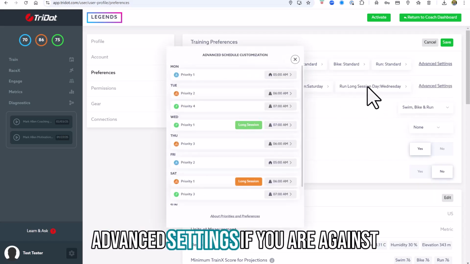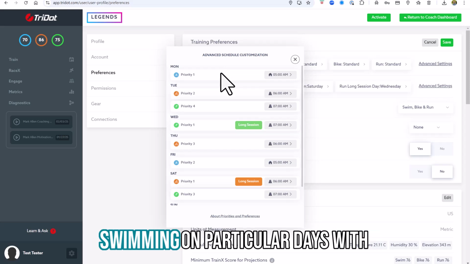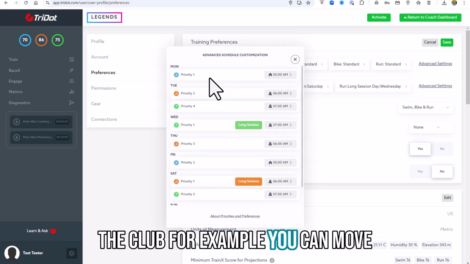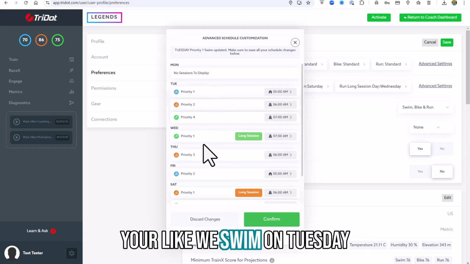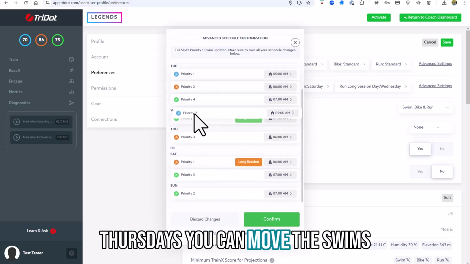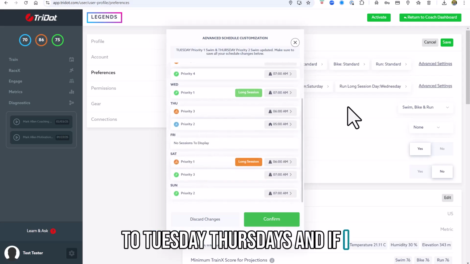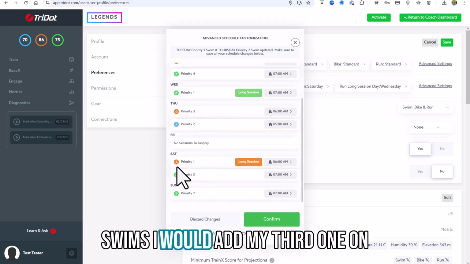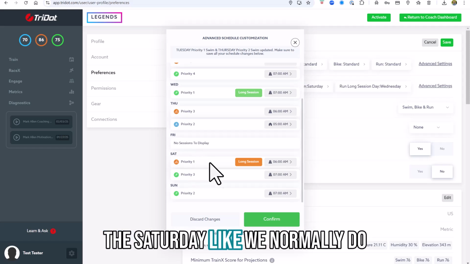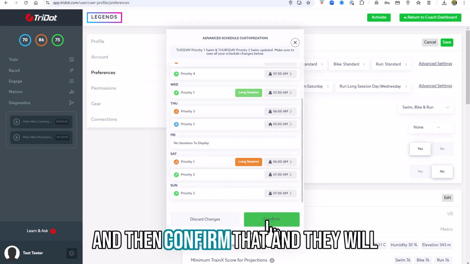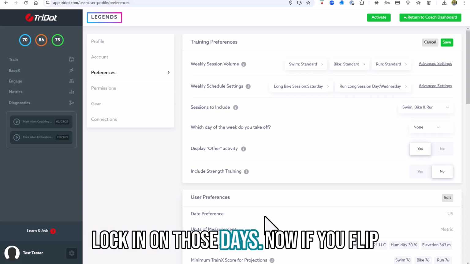And then the advanced settings, if you are, again, swimming on particular days with the club, for example, like we swim on Tuesday, Thursdays, you can move the swims to Tuesday, Thursdays. And if I actually had switched it to 3 swims, I would add my third one on the Saturday like we normally do. And then confirm that, and they will lock in on those days.